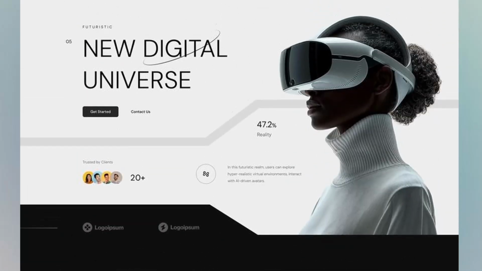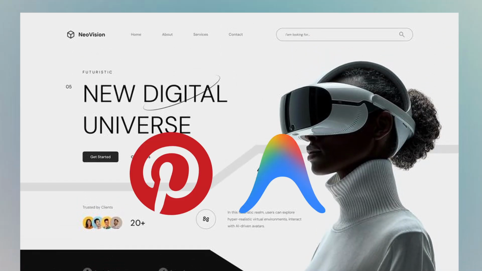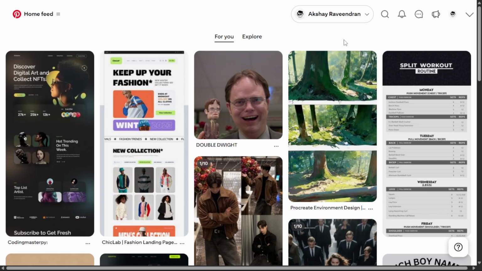Let's clone a random website design I found in Pinterest using anti-gravity and the universally applicable prompt. So let's find a random website from Pinterest. So here, this is the homepage. You can see it right here because I like Office series.